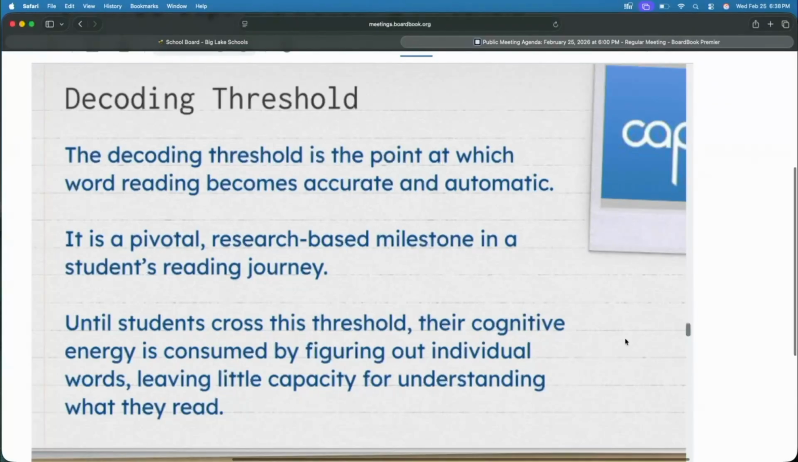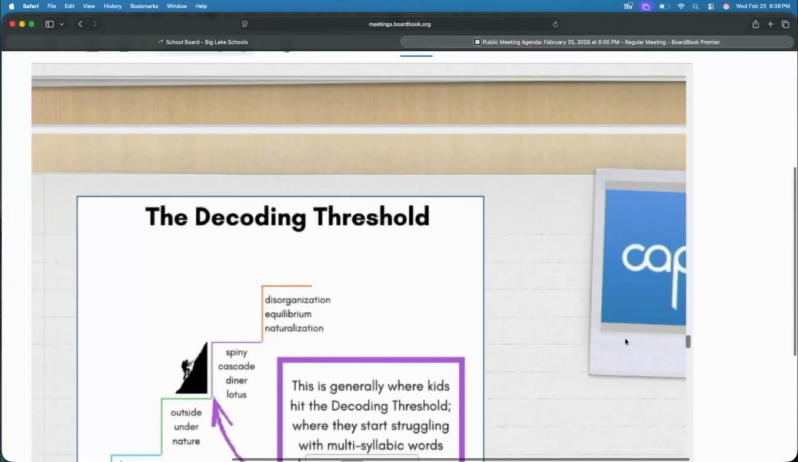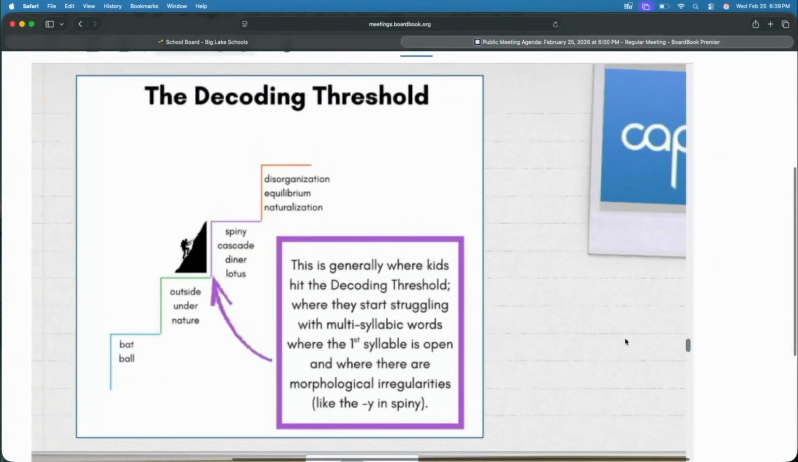If you go to the next slide, oh, sorry, it was John, thank you. This is, I think, the best thing I've seen for helping me understand the decoding threshold. Basically, with the decoding threshold, we have words that are phonetically regular. They follow really typical rules that kids are used to seeing. So bat and ball are CVC and CVCC. Then we go to the next one, where we have outside, under, and nature. So lots of multisyllabic words are compound words, and then some of them just follow regular phonics rules.